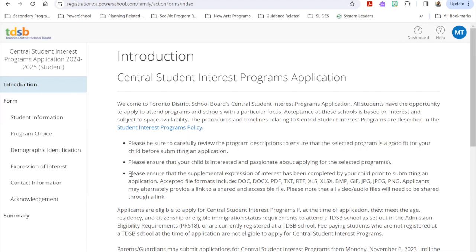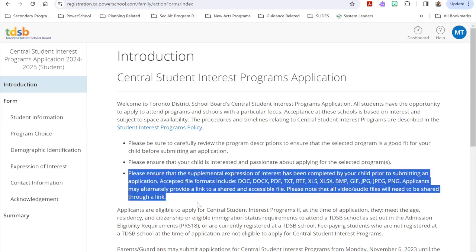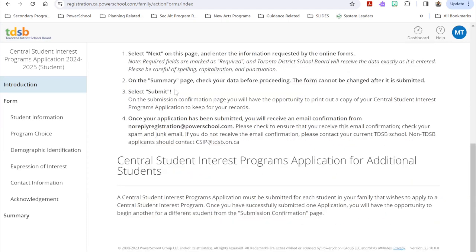As part of this year's application, each applicant is asked to include an expression of interest. And so this is some way that the applicant is demonstrating that they are interested in applying for the specific Central Student Interest Program of their application. You can either upload a file, and the formats are listed there, or applicants may include a link to a shared document. It must be shared and accessible so that it can be viewed by the submission team. Okay, so we'll walk through the different stages, and again, it reminds you of some of the different pieces.